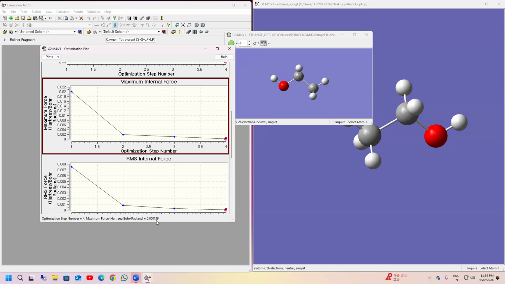Because what people will do, they will just submit the job, and they will get some energy value, and they will tell that, yeah, optimization was done, and they will put it in the paper. But that is not the proper way. So you have to check all these properties. You have to check how the energy is changing, how the RMS gradient normalization is changing, how the maximum internal force is changing. Then only you will get the proper details.